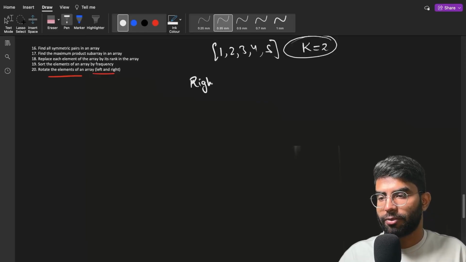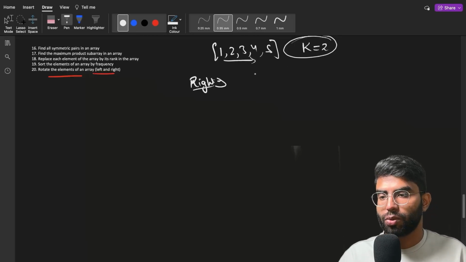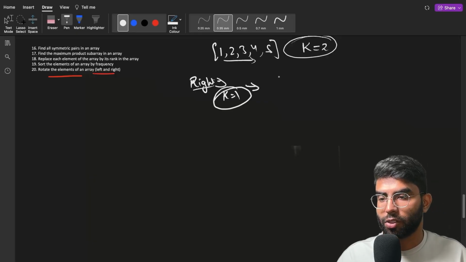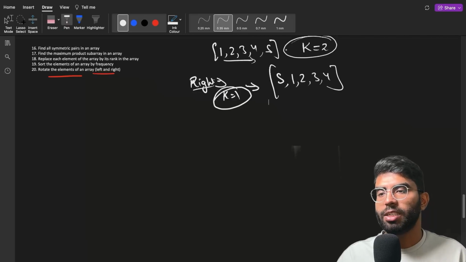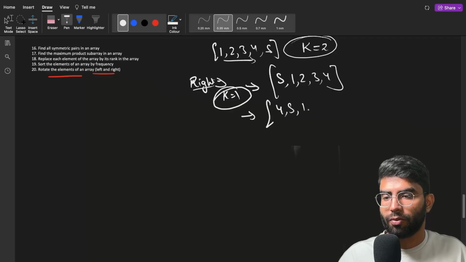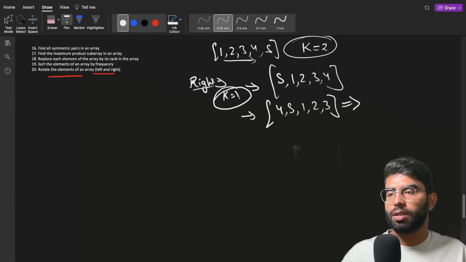What do you mean by right and left? Right means each element will go to the right. Let's say k is 2. So when k is 1, when the first rotation happens, what will happen? This will go to the right. So 5 will come in front, then 1, 2, 3, 4, which means each element shifts to the right, and in the next rotation 4 will come in the front. That means 4, 5, 1, 2, 3, right? So this is the result of the right rotation.